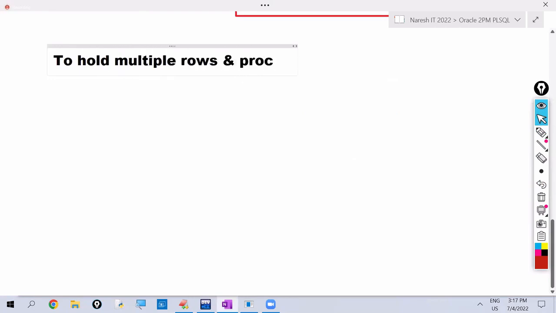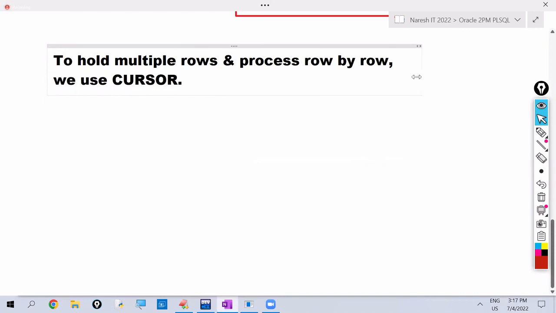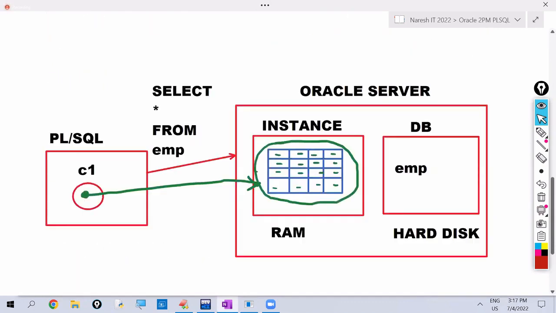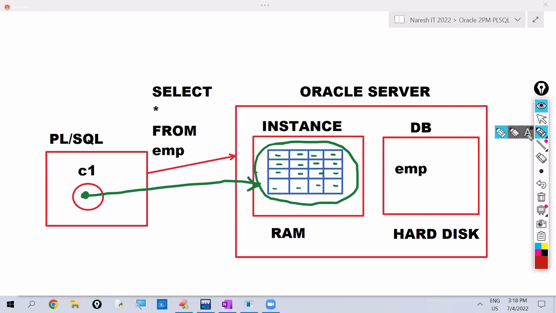So to hold multiple rows and process row by row, we use the cursor concept. So this is the purpose of cursor. So what is cursor? It is a pointer to the memory location which is in the Oracle instance.